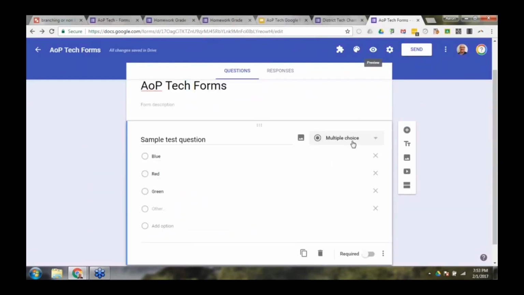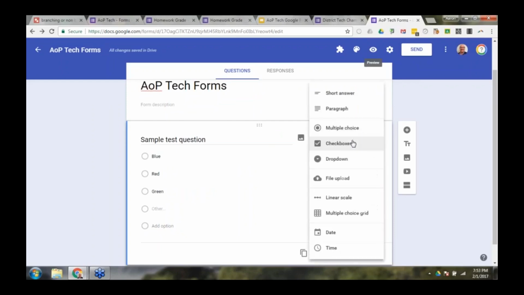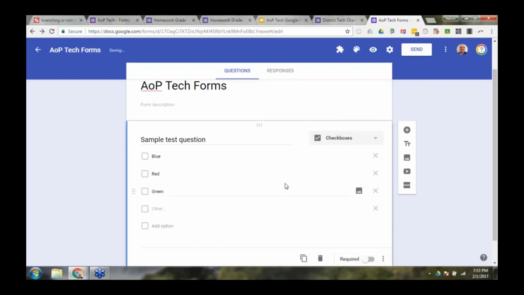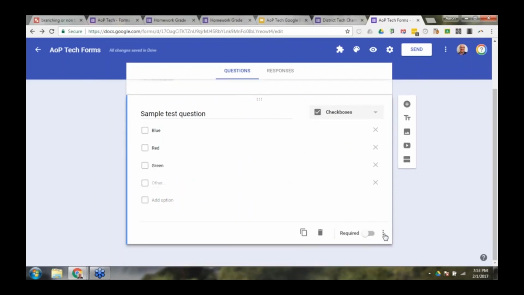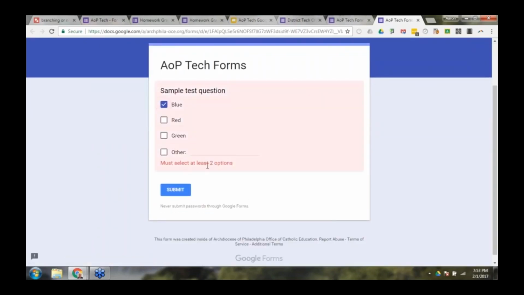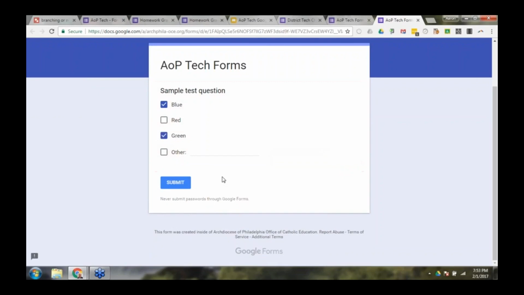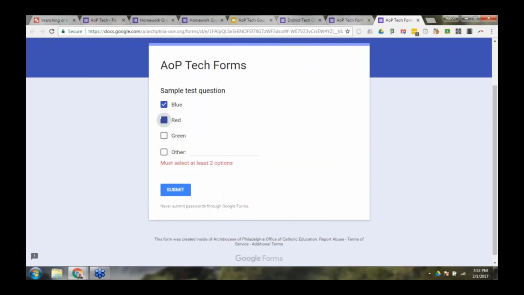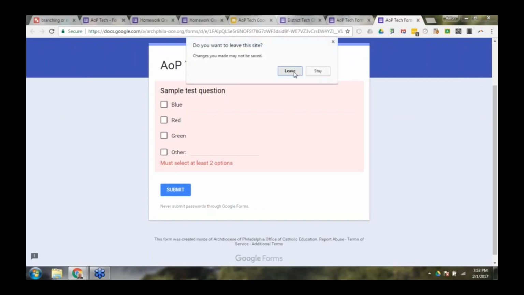So moving on, we talked about the multiple choice questions. Underneath multiple choice, a very similar option are checkboxes. Now, checkboxes also have data validation. And so I can say, well, I want to make sure that they pick at least 2 answers, let's say. So now, if I only check one, it says, please select 2 options. I can say, well, I like blue and green. So with checkboxes, they're not limited to one response, which is nice.